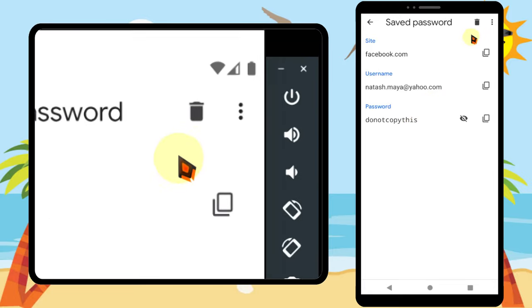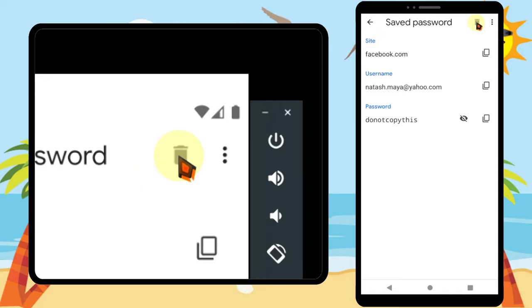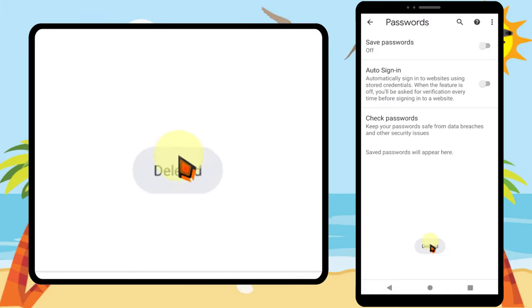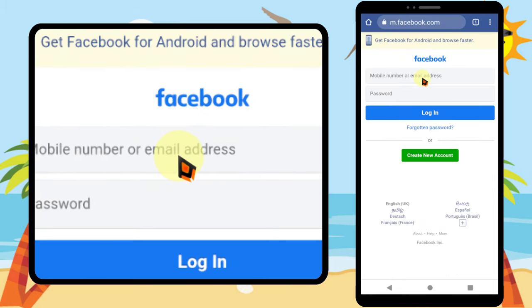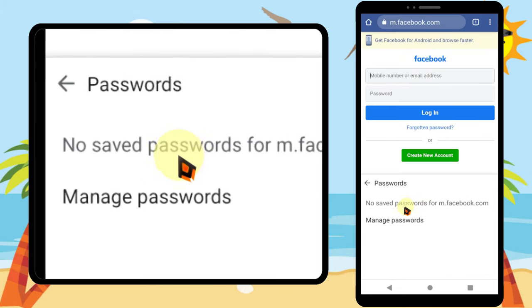To delete, tap the dustbin icon. Then those login details will be deleted. If you go to login page of that website, it says no save passwords for this website.